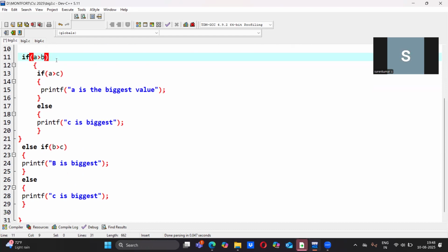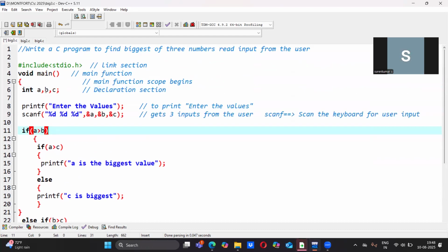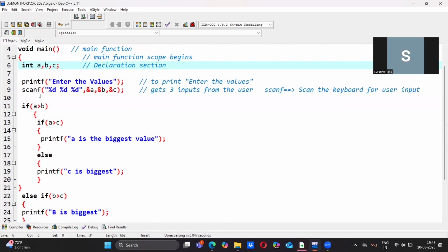Now we have the if condition. We are going to compare values. We have 3 variables, so what are we going to do? We are going to compare a with b and c. To solve the first problem, we have to choose 2 if statements. In the first if statement, we compare a with b. In the second if statement, we compare a with c.